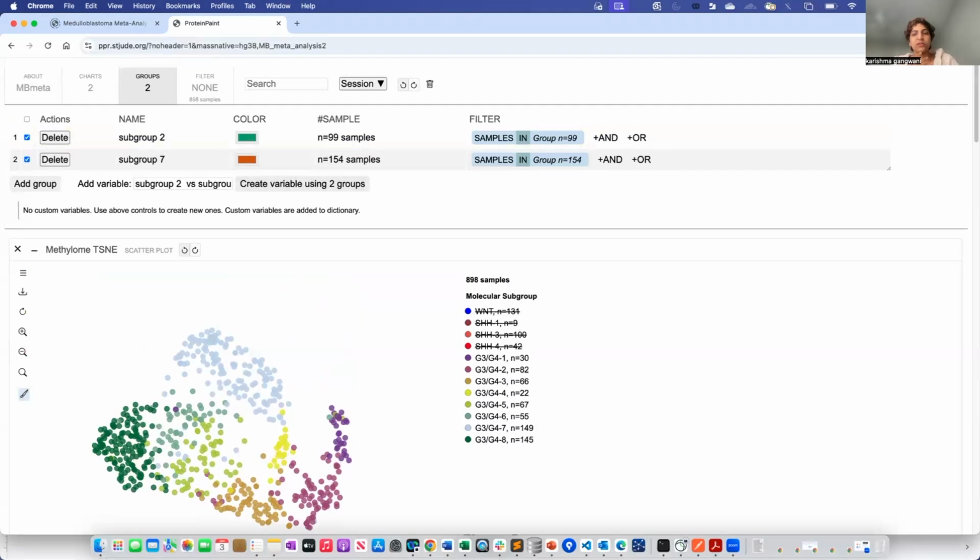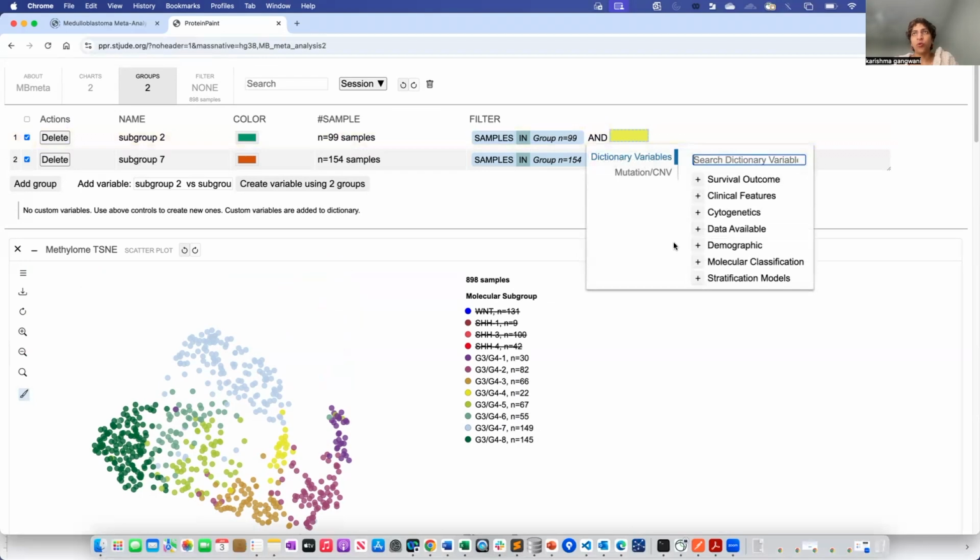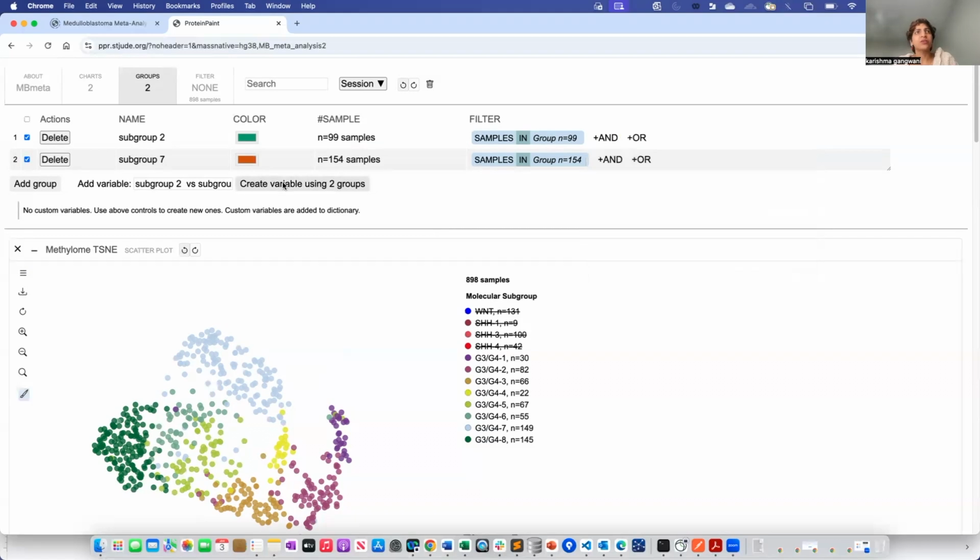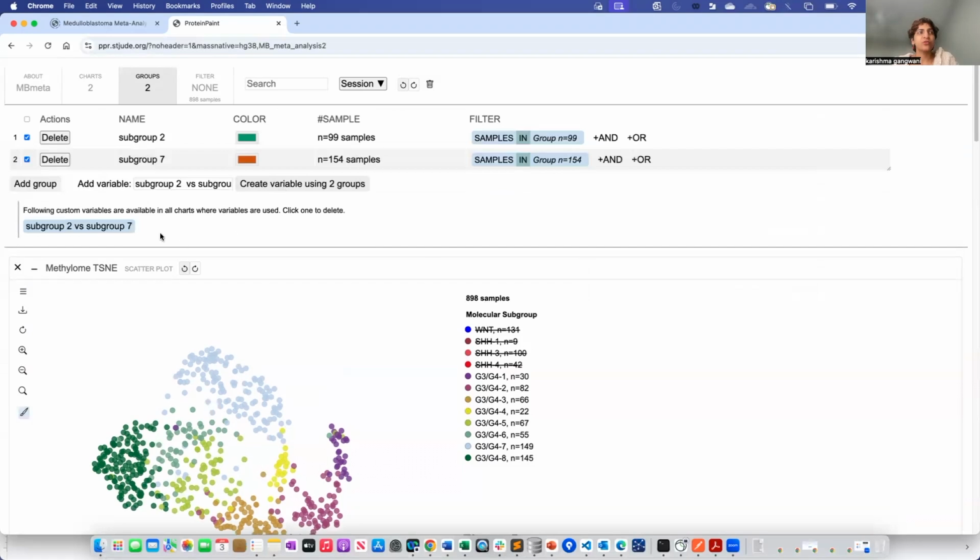And this is used for creating custom variables. Now, you could add more conditions by using these "and" or "or" buttons, and this will open up the dictionary tree again, where you can select more variables to add in more filters to narrow down your subcohort even further. Or you can directly go, which I am going to do now, is create variable using two groups.